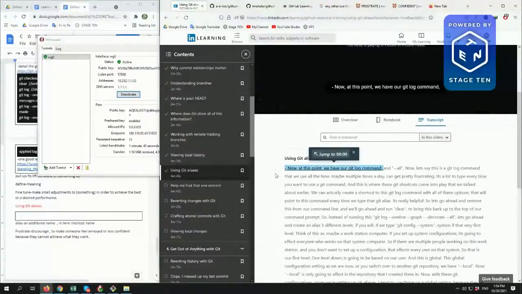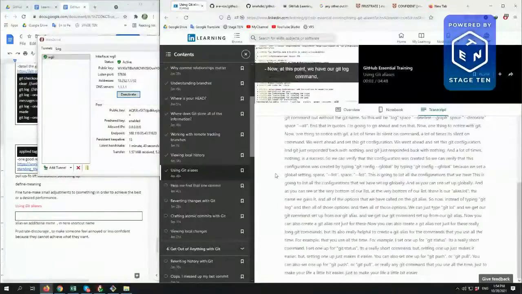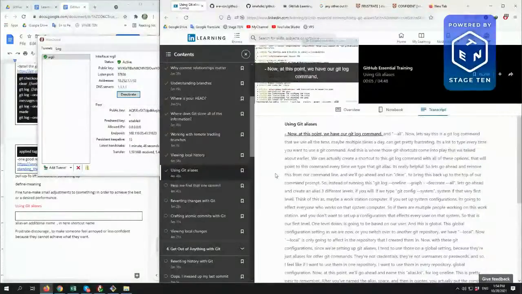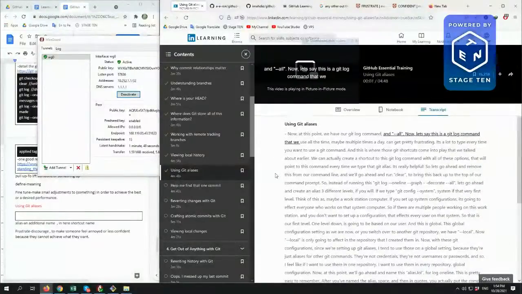Now, at this point, we have our git log command with all of these options: --oneline, --graph, --decorate, and --all. Now, let's say this is a git log command that we use all the time, maybe multiple times a day. And typing this out every single time can get pretty frustrating. It's a lot to type every time you want to use a git command.